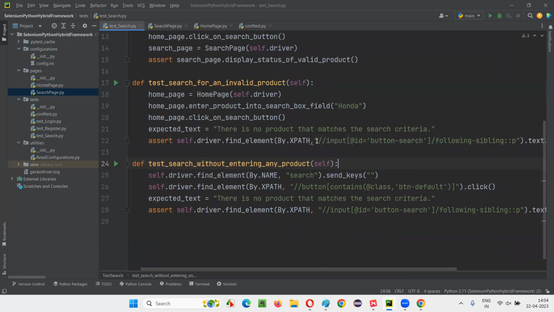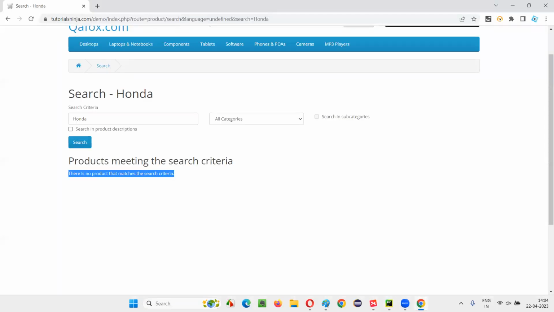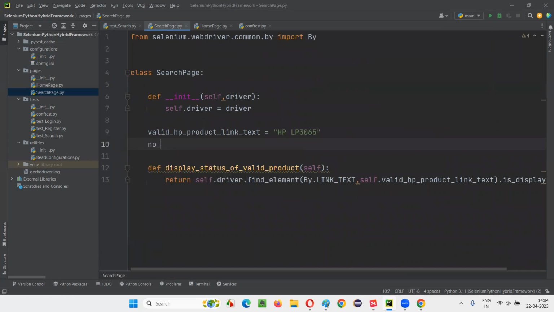Now you can also copy this XPath expression if you want. Copy the XPath expression of that paragraph section. So I'll say no product message XPath is equal to, okay? And give that XPath expression of that no product message XPath. Now for this XPath expression, you have to create a function. Let's create the function here.